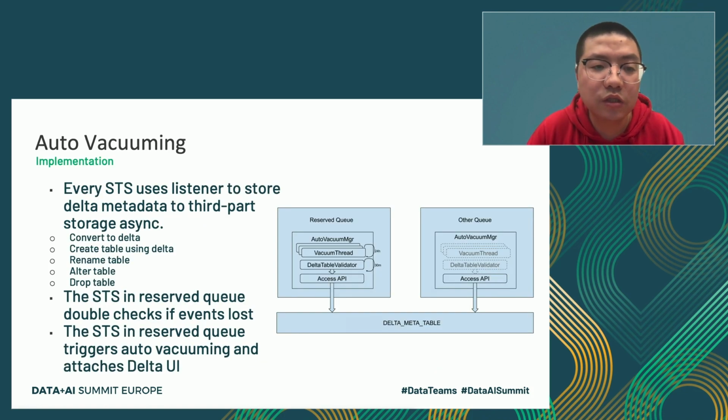Each Thrift server uses a listener to store its metadata to third-party storage asynchronously, and they listen to these 6 events. The Spark Thrift server in the resolved queue will double check the table metadata if an event is lost. Also, the server in the low queue will trigger automatic vacuuming and show the UI.